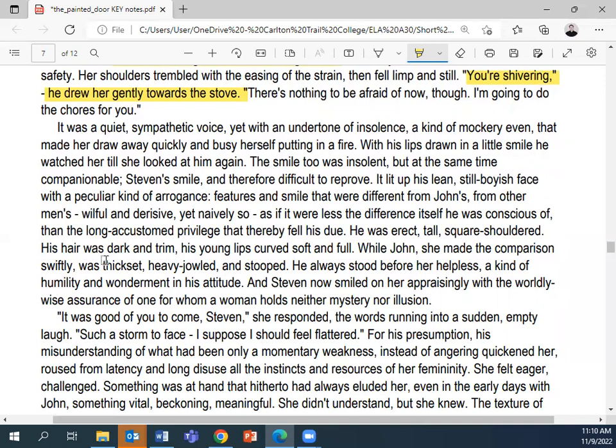Again, comparing him and John, he was erect, tall, square-shouldered. His hair was dark and trim, his young lips curved, soft and full. While John, she made the comparison swiftly, was thick-set, heavy-jowled, and stooped. He always stood before her helpless, a kind of humility and wonderment in his attitude. And Stephen now smiled on her appraisingly with the worldly wise assurance of one for whom a woman holds neither mystery nor illusion.